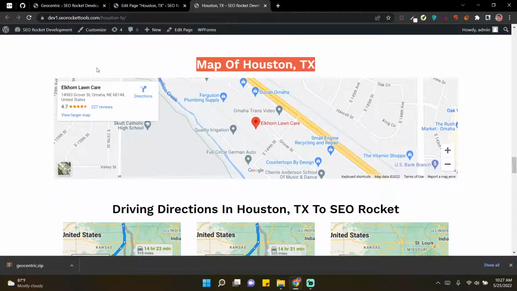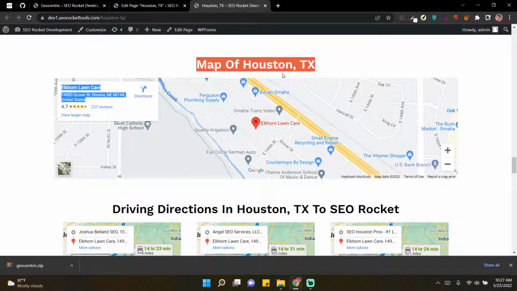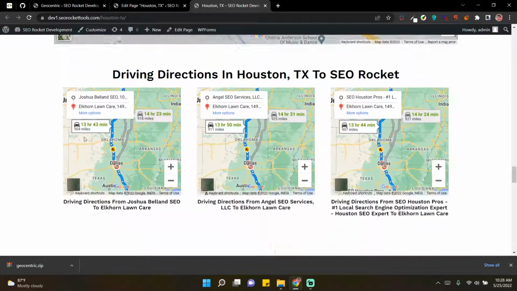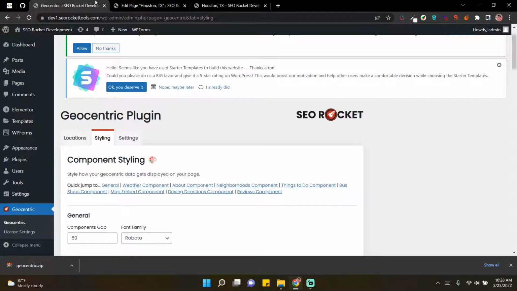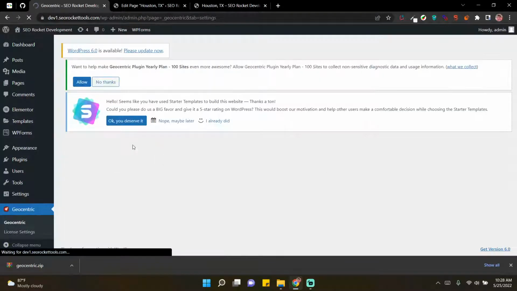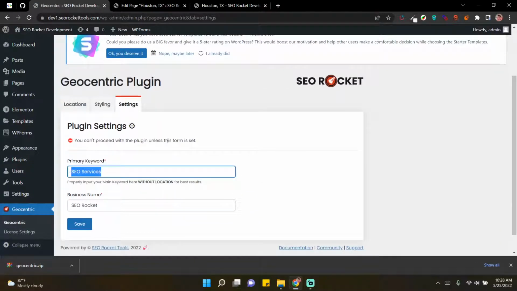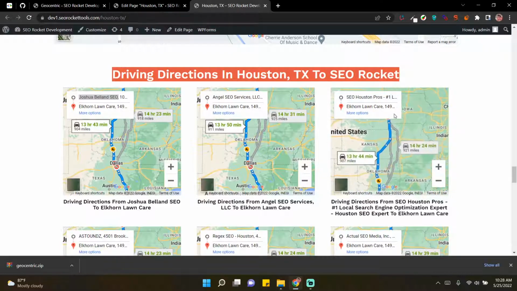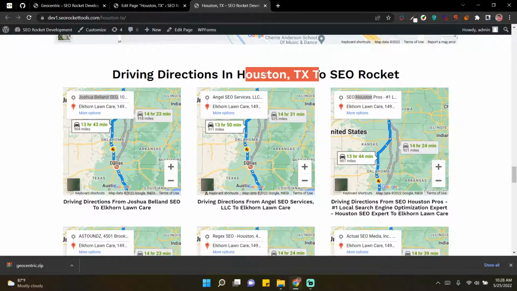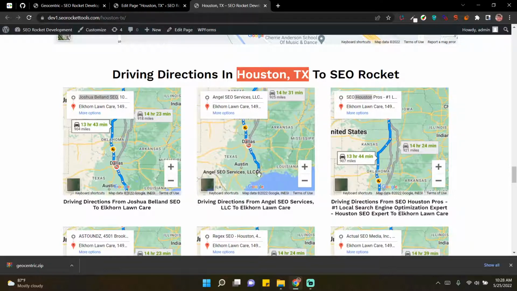Next is the map. So this is what you filled in, the place ID. It's gonna automatically link to your GMB. So it's done. And we have the driving directions. So what we're doing here, remember earlier where we set our settings page? So this is the SEO services. We have filled in the SEO services so that we can get all the competition for SEO services in Houston. We're taking all the competition for Houston, Texas, all the competition of SEO services in Houston, Texas. And we're creating a direction from Google Maps from your competition straight to your GMB.